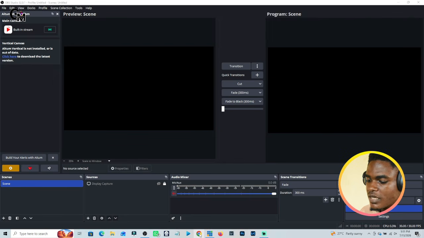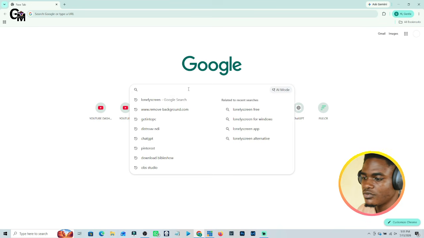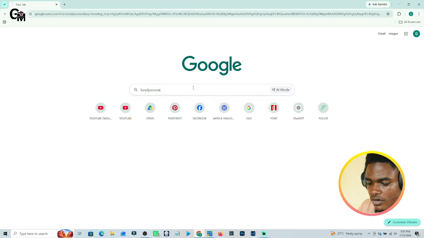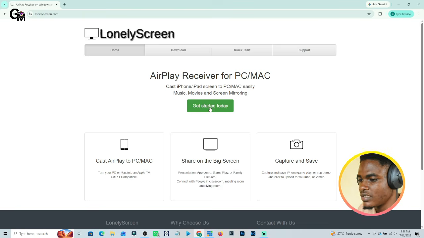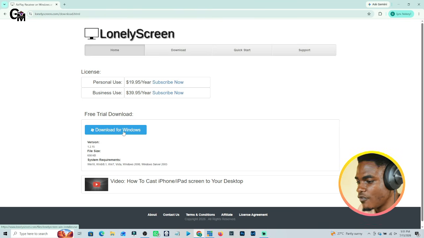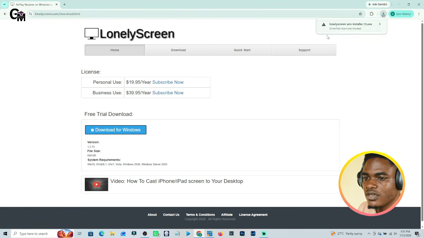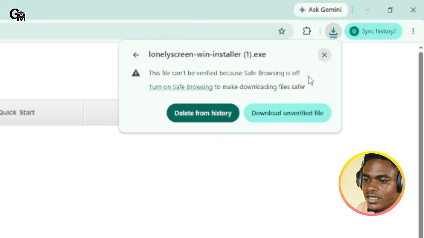The next step is to go to your PC, head over to your browser, and download an app called Lonely Screen. Type Lonely Screen, hit enter, and you can see it right there. Click the first link, click get started, and then download for Windows. You can see "unverified download blocked." If you get this same message, just click it and then click download unverified file.